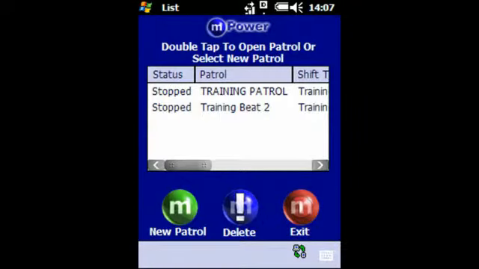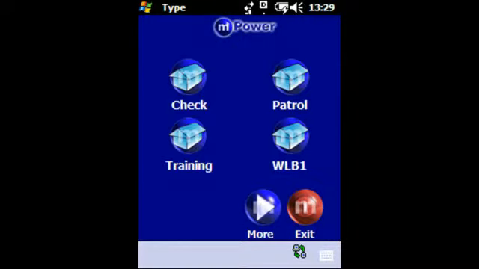From the patrol's home screen, you can either restart a patrol that has been temporarily stopped by selecting it from the list and double-tapping it, or you can highlight a patrol and delete it from the list by tapping the delete icon at the bottom of the screen, or you can start a new patrol, task or check by tapping the new patrol. Having tapped new patrol, you will then see the various different types of patrols, task or checks.